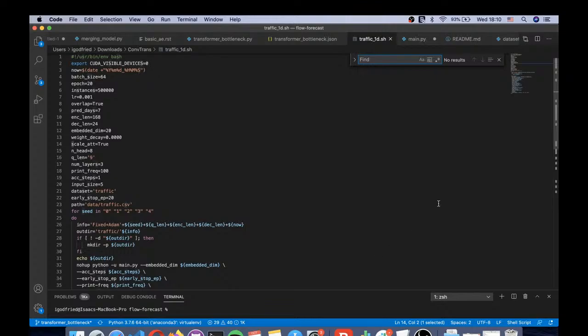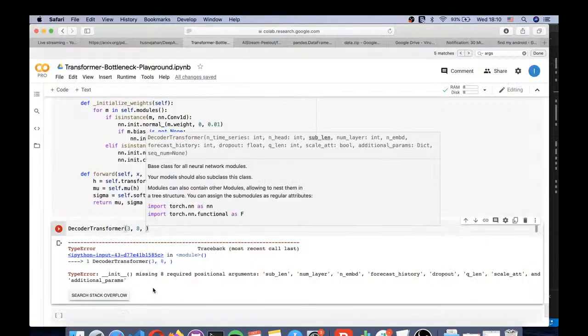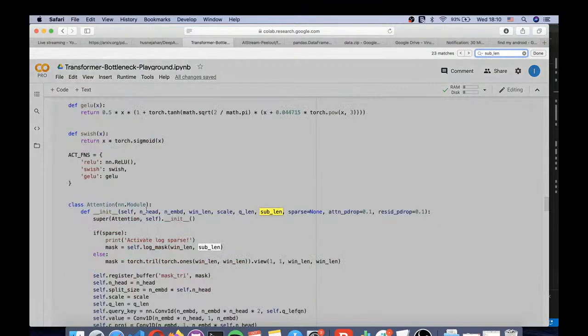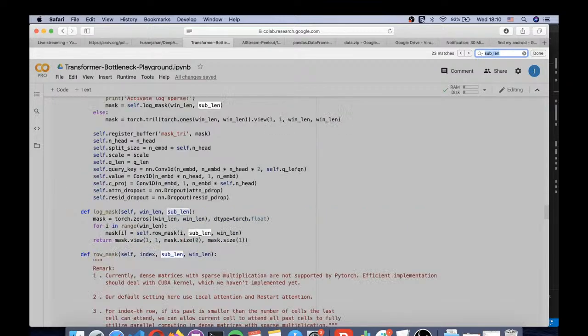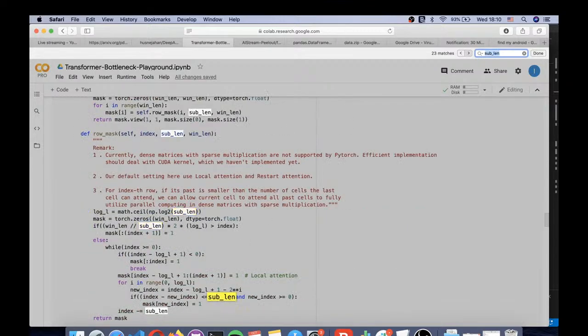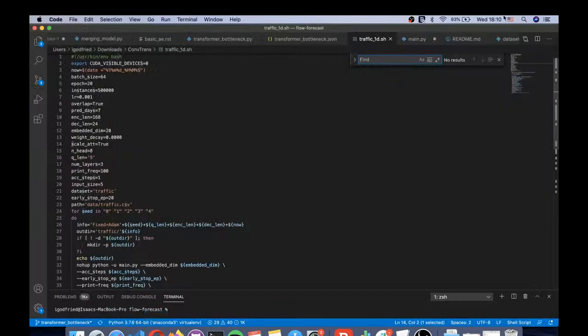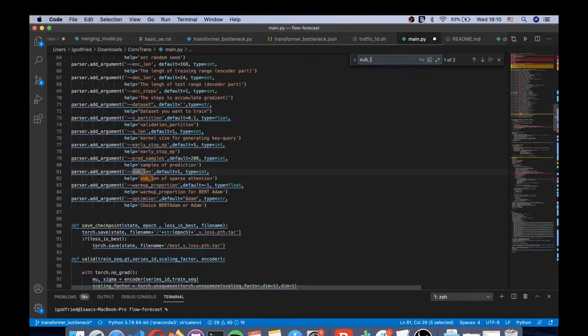Oh god. This has been a pretty intense session, just a lot of reading of code and other stuff. But finally we're getting to the actual model part, which is nice. Sub-length, log mask. Okay, sub-length. He had a default value, right? Somewhere. Default... oh, it's just 1.